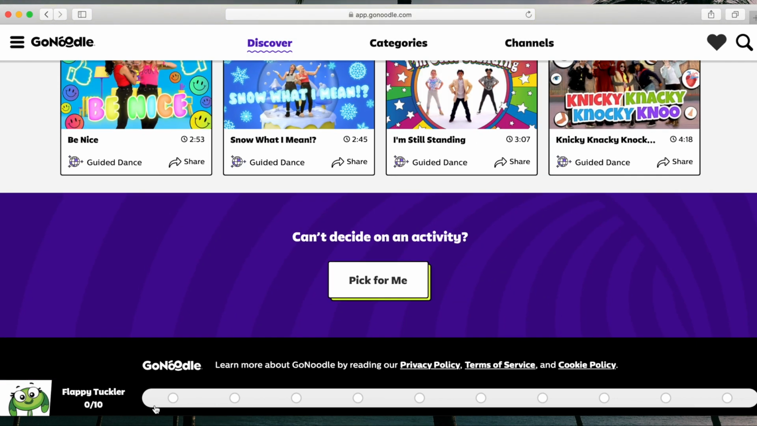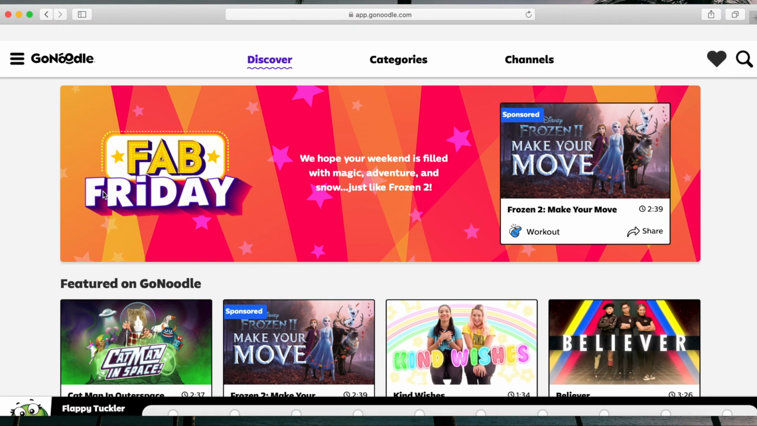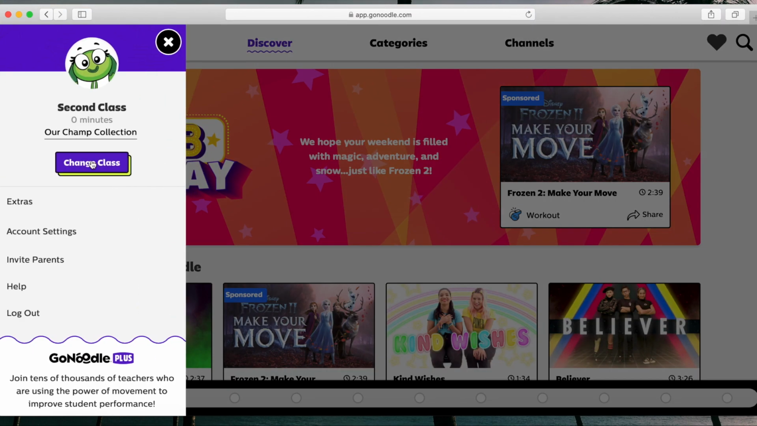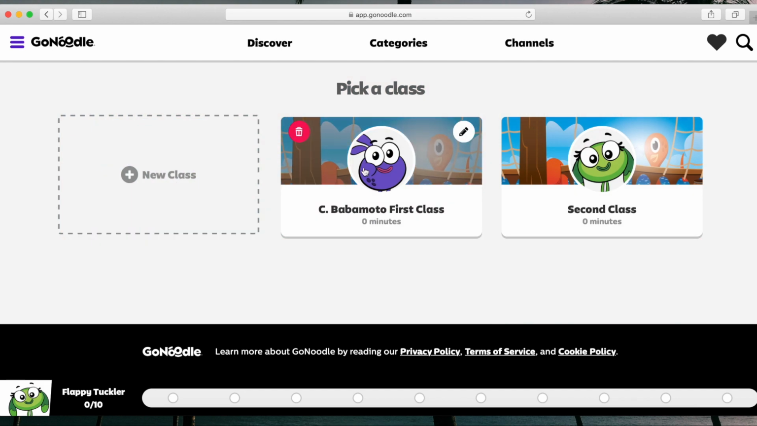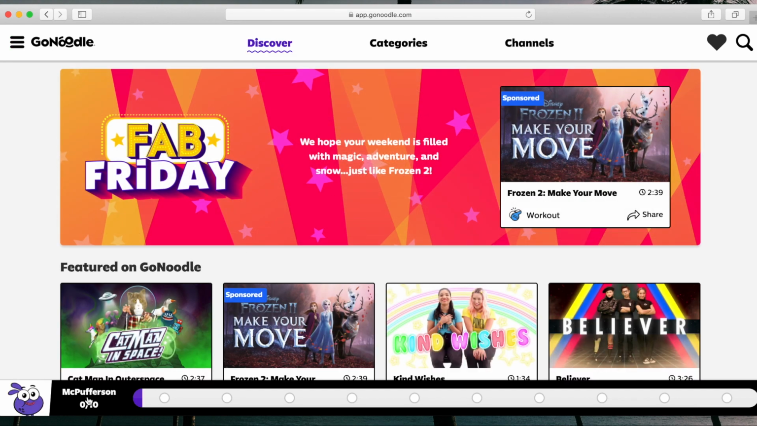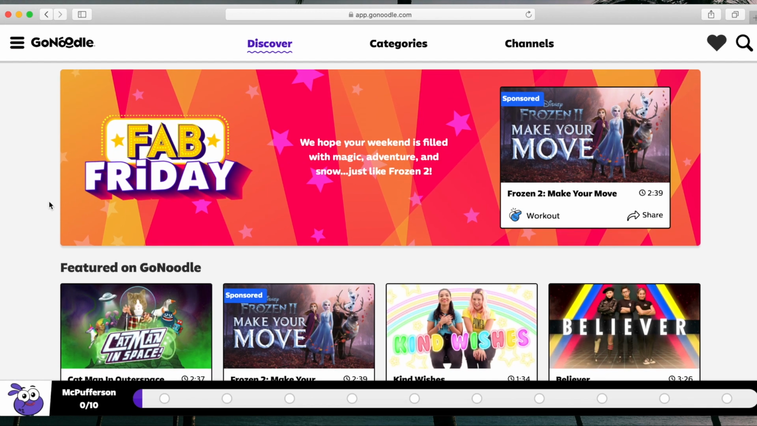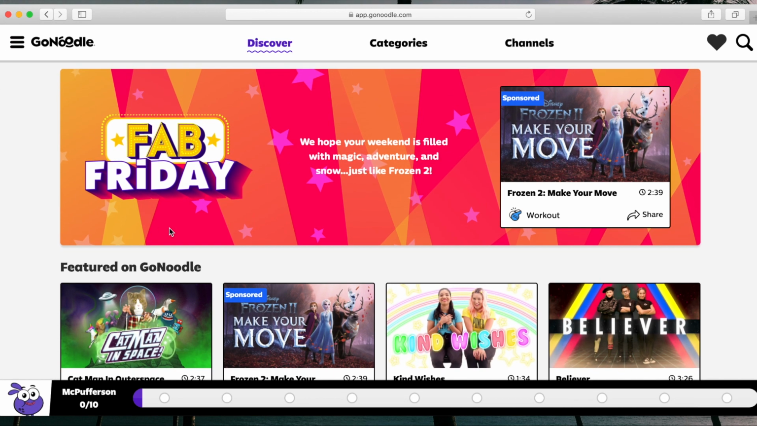And then this is kind of where your progress is tracked for each class. And I don't know why it didn't show me that the first time, but there you go. So you can see there's a different bar for each class. So that's super helpful.